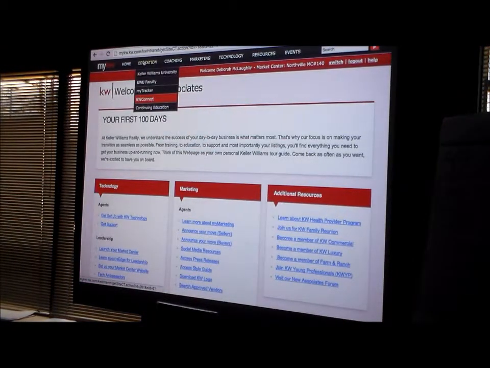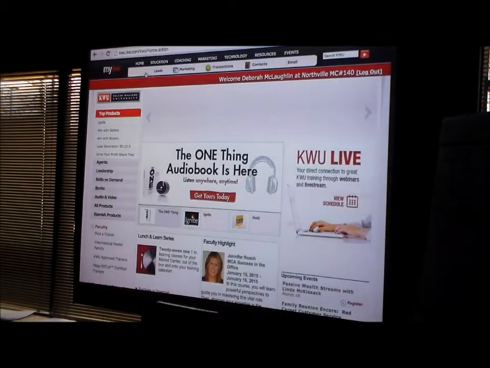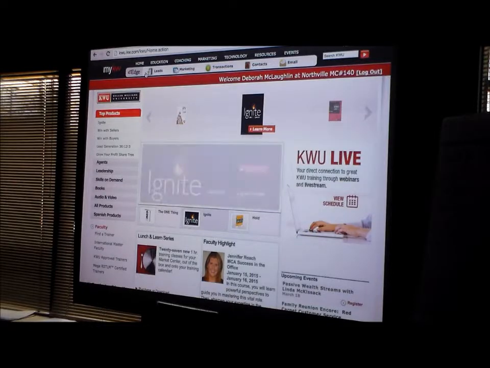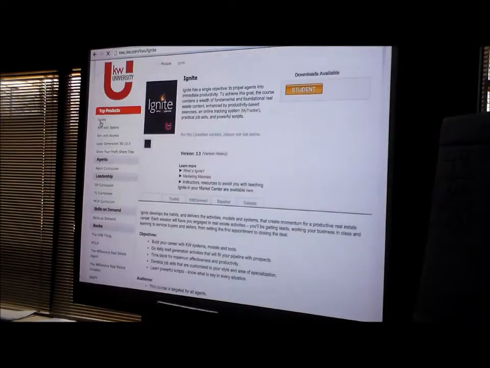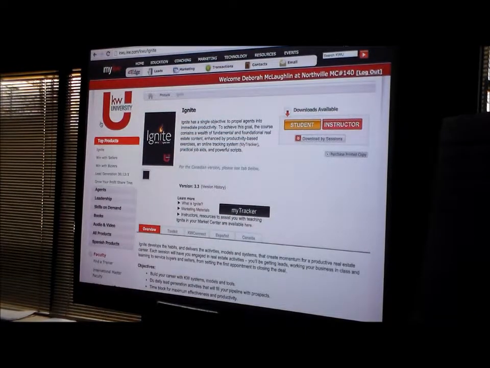The next area I want to point out is the Keller Williams University, which are college-type courses. We're going to be teaching Ignite. You see Ignite's the first one on the list. And with Ignite, it is an 18-session, every part to the business type class. And we'll be teaching that over a 2-week period.